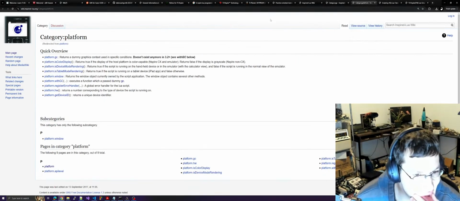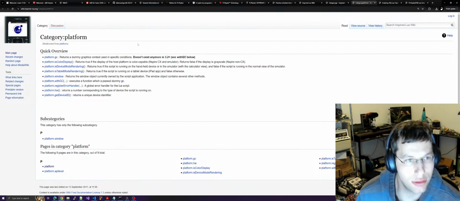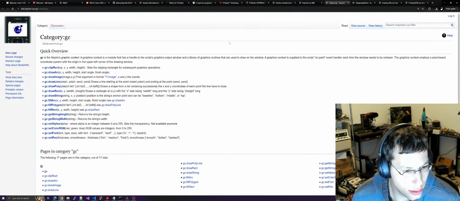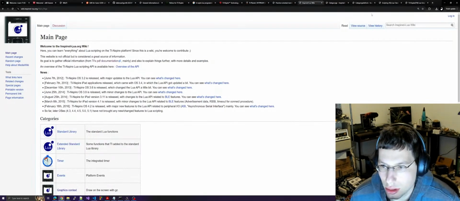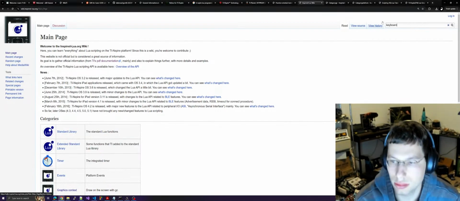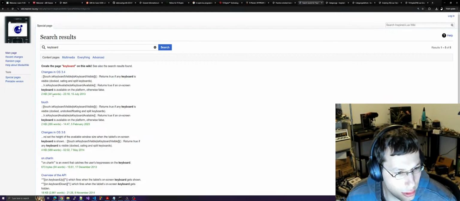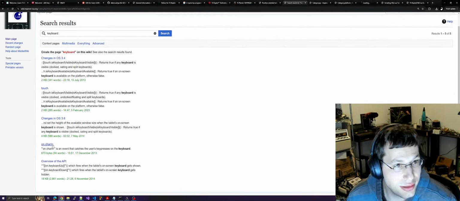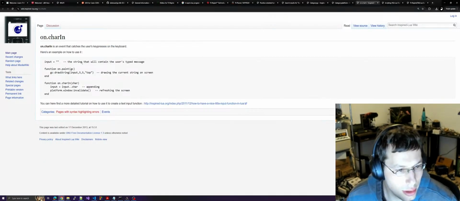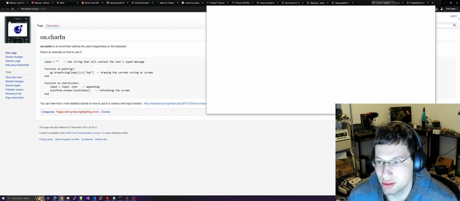Category platform. Window hardware. Okay, I was hoping I could get like keystrokes. Keyboard, touch, changes. On char in is an event. Input. Let's do this.